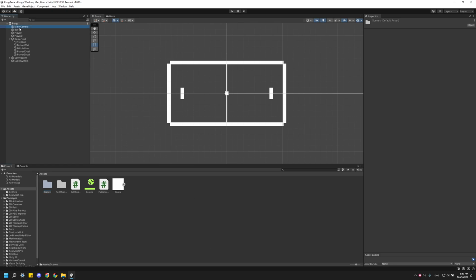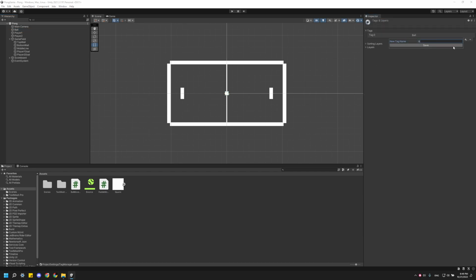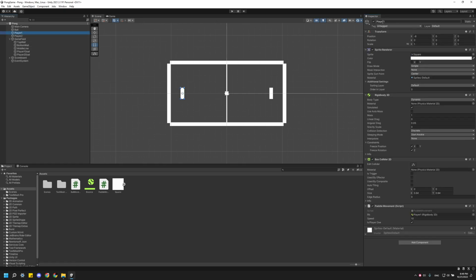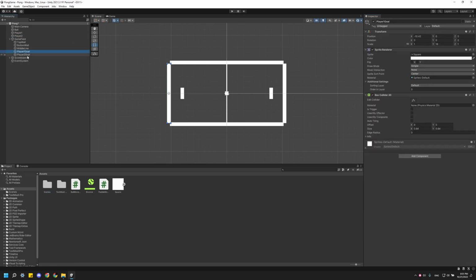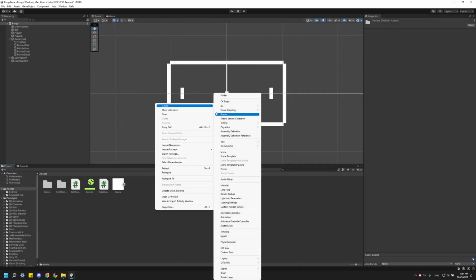First, we select our ball game object and give it a new tag called ball. Next, go to players and give it the player tag. Finally, select the last two goals and check is trigger. If you were to play the game right now, you realize that the ball actually doesn't bounce back on the edge. This is intended. Now, make a new script and call it goal.